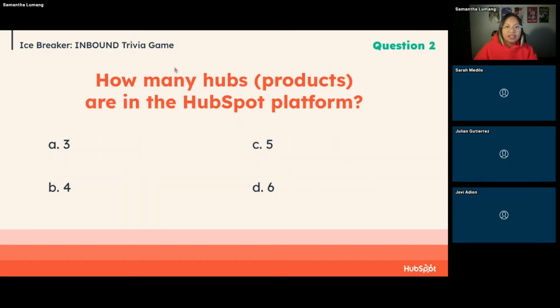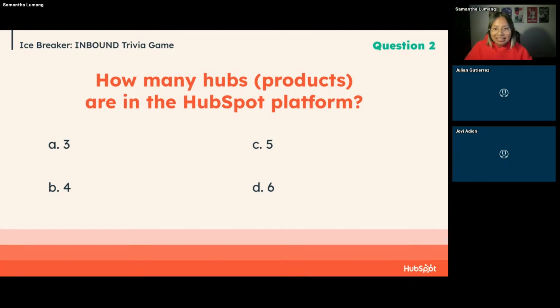Question number 2. How many hubs or products are in the HubSpot platform? Again, how many hubs or products are in the HubSpot platform currently? Okay, is it 3, 4, 5, or 6? All right, I'll give you guys 5 seconds to answer. 5, 4, 3. Anybody else want to share their answers? 2, 1.5. Okay, I'm gonna end the timer there.